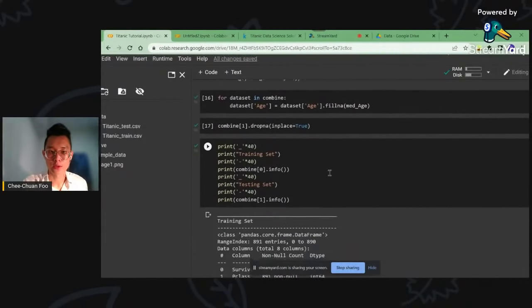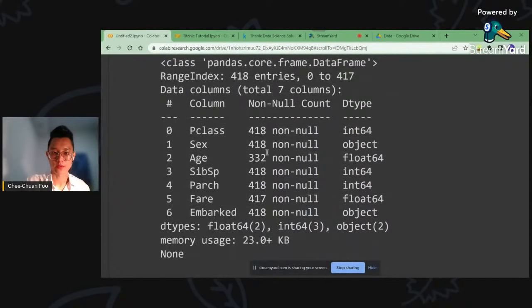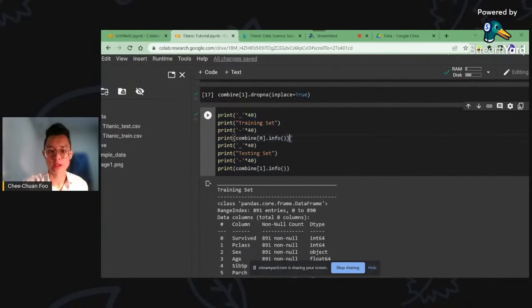Let's print this to check our missing values. Okay, no missing values for all columns except for age. Same thing here. Oops, I have another missing value for fare. Okay, so in this case, it's just one missing value, right?